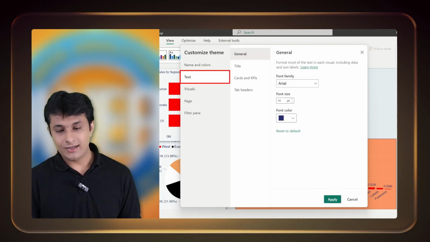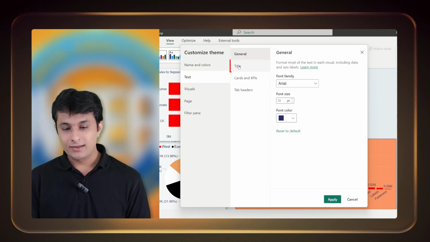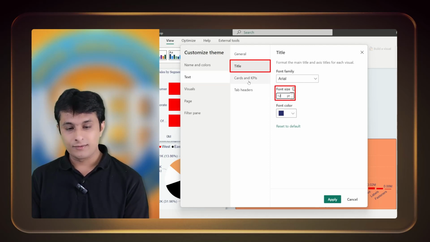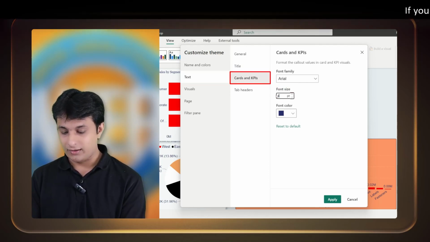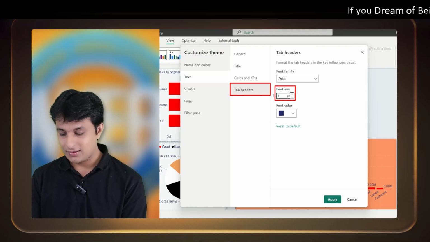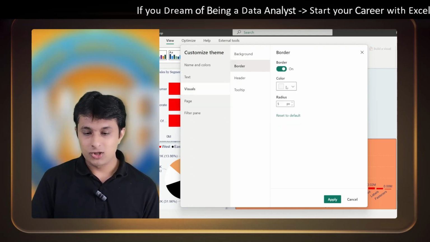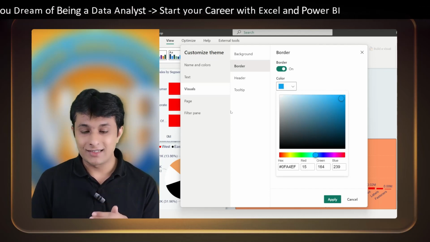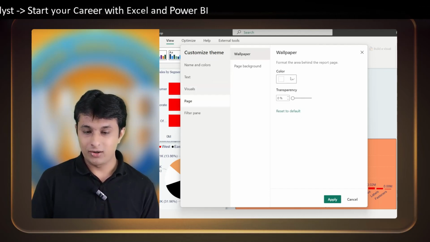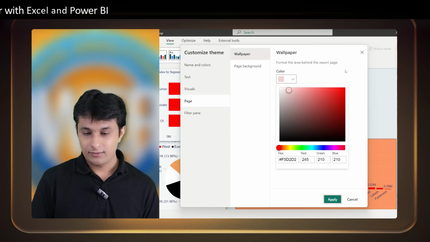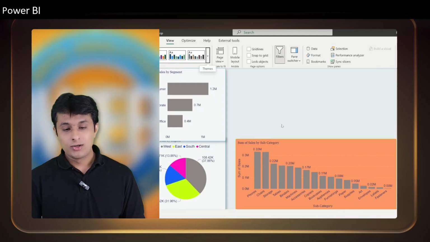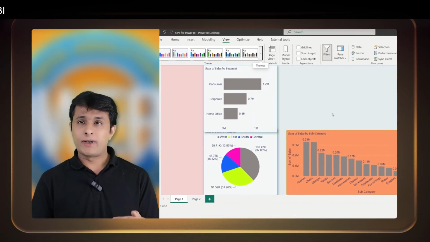I can also change the text size to 13, title size to let's say 12, cards and KPIs to 40, tab headers let's say 14 and so on. See, whatever I'm changing right now will be reflected in the JSON code. Please understand what I'm doing right now. This is going to be reflected over there and I can click on Apply. So whatever changes I've done have been applied on the visual.